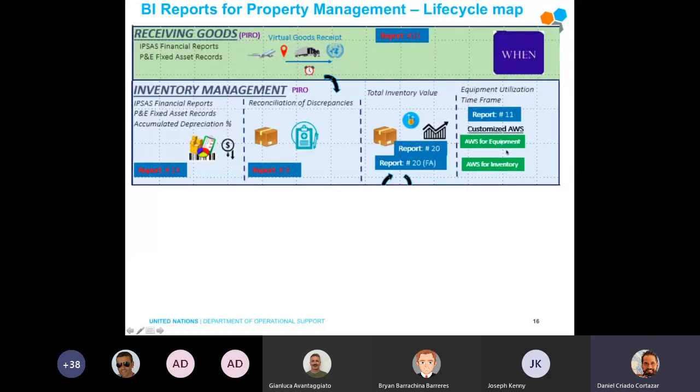So you see, from the start of, let's say, the life cycle of a piece of equipment, when it's received into the mission with a receiving and inspection process, then automatically goes to inventory. And there we have a set of reports that will give you a good perspective of how that piece of equipment is treated, let's say, once it's in inventory.